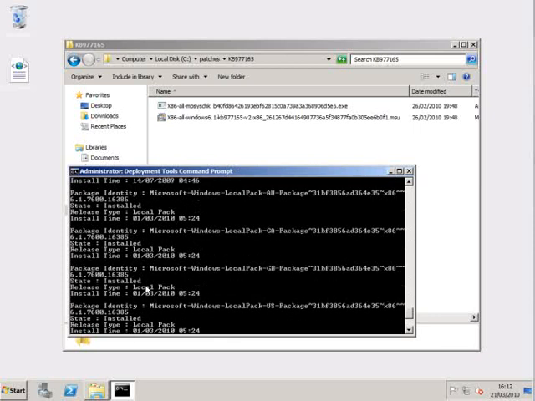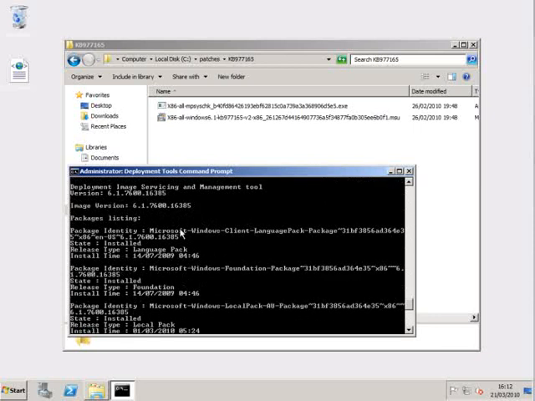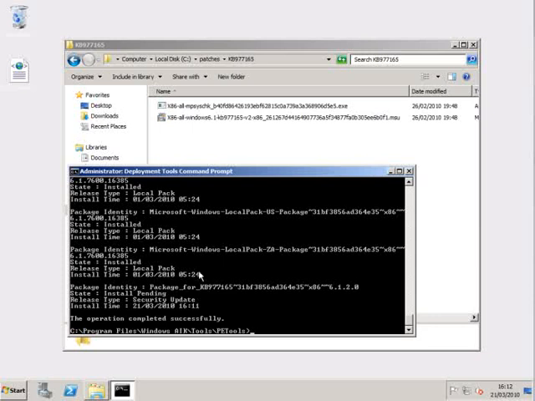So if we have a look in here, you can see there's quite a lot of stuff that's already pre-installed in here. Most of these are just patches or language packs that were part of the original installation. But if we look down at the bottom, there's our KB977165, and you can see that its state is currently install pending.